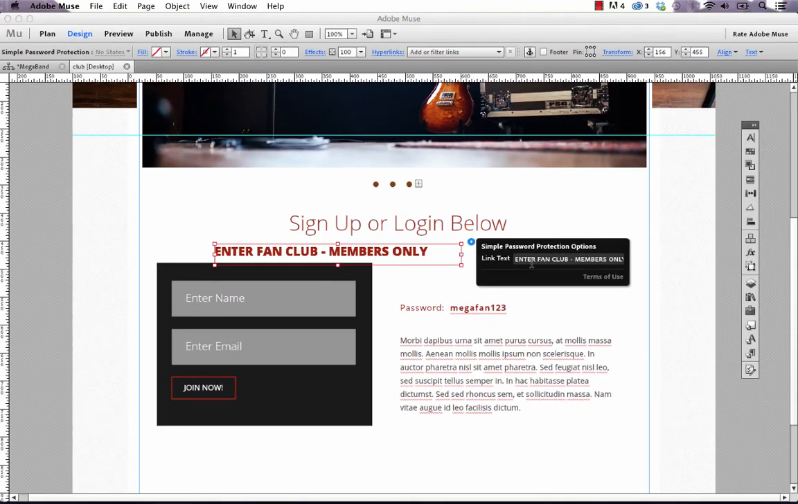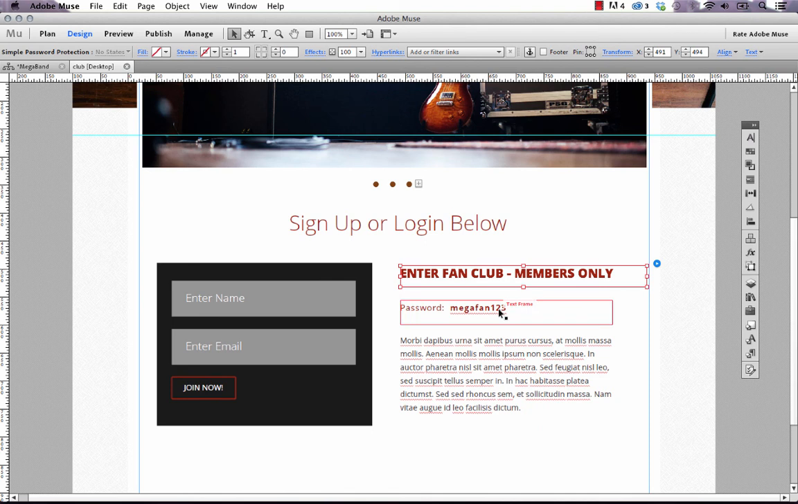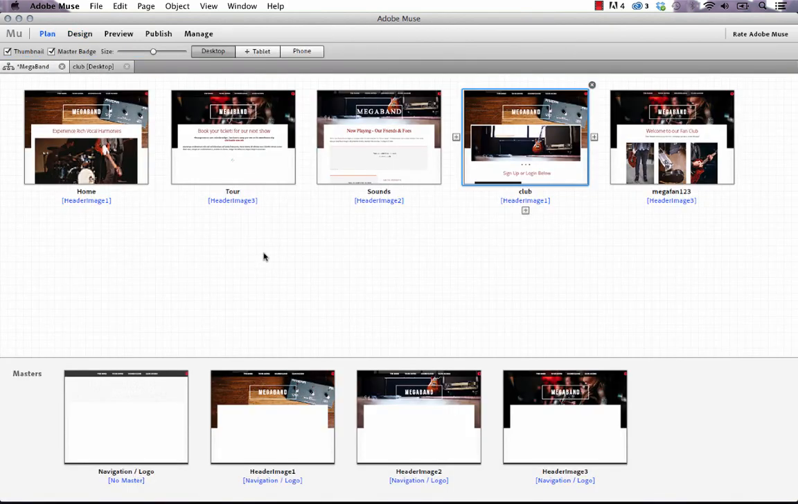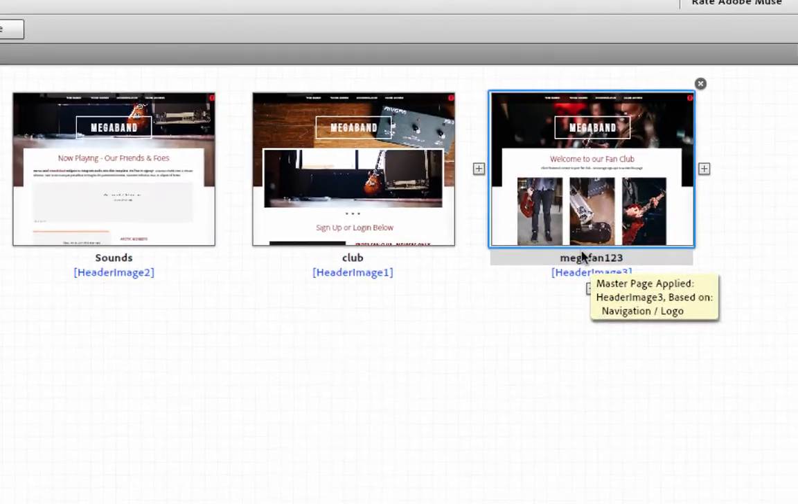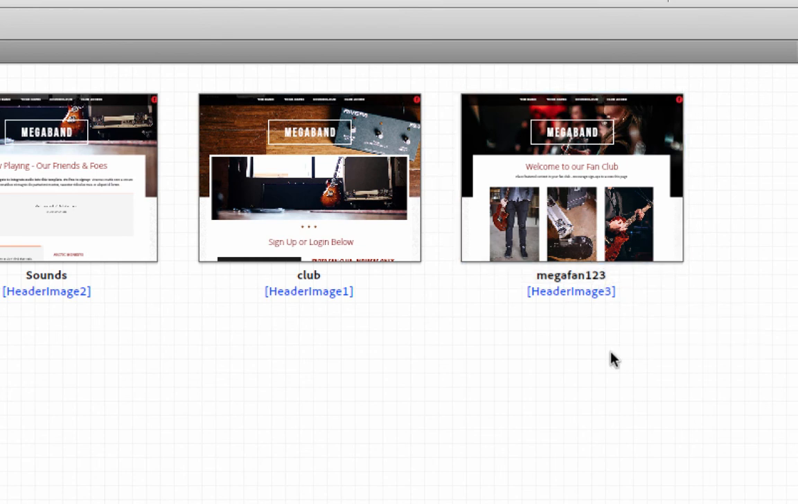So you may find yourself wondering, well, how do I set that to be a specific page or a specific password? The way that you do that is by creating a page using the name or using the password. So in this case, we've got megafan123 as the password. And if you look at the plan view in Muse, you can see this fifth page here called megafan123. That's how it works.